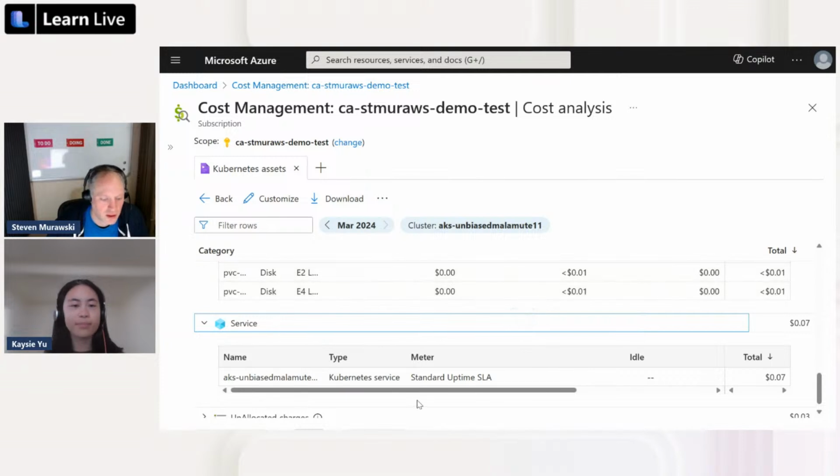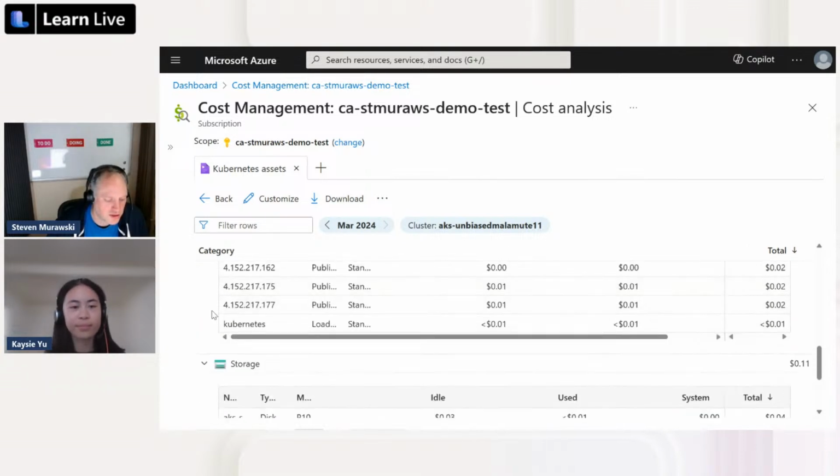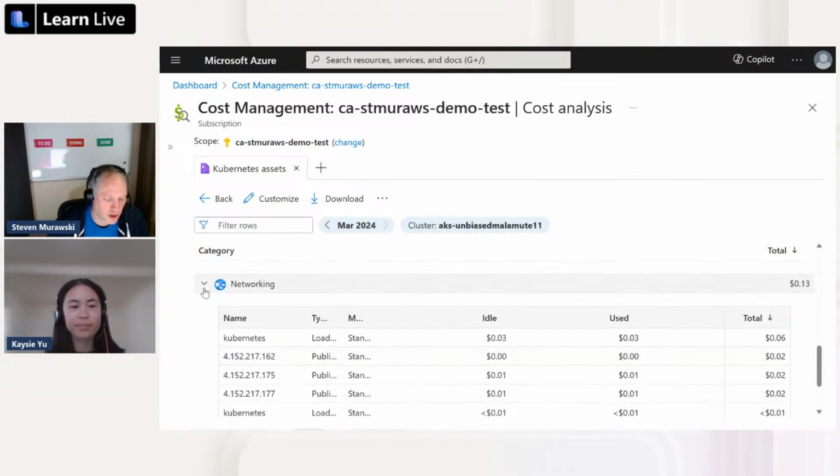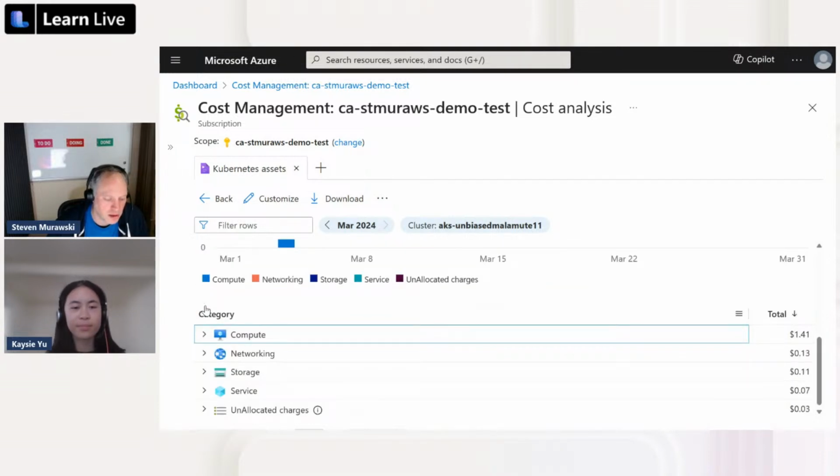All right. Is there anything that we've missed about these new cost management capabilities, or the experience working with the OpenCost project?